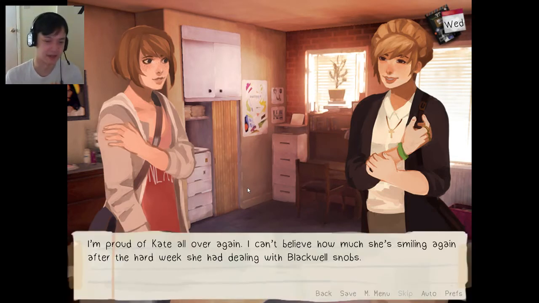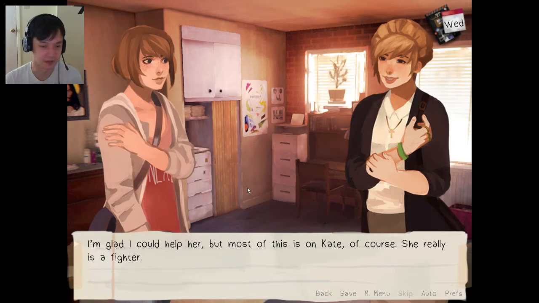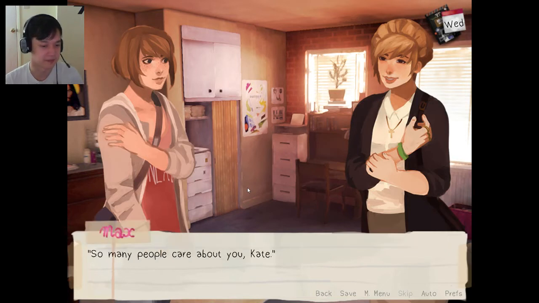I'm proud of Kate all over again. Can't believe how much she's smiling again. After the hard week she had dealing with Blackwell snobs, I'm glad I could help her. But most of this is on Kate, of course. She really is a fighter. So many people care about you, Kate.